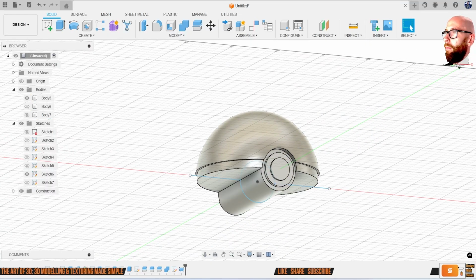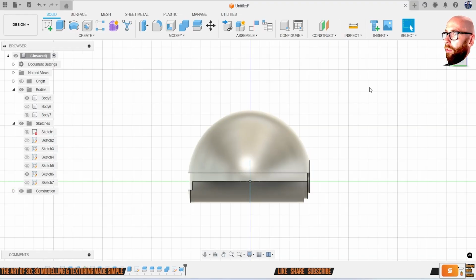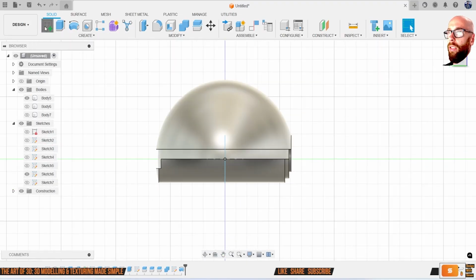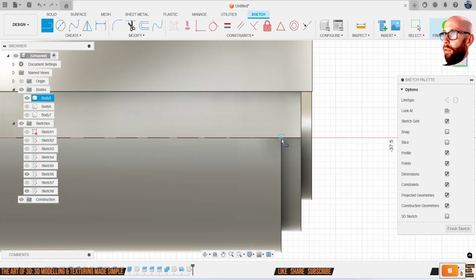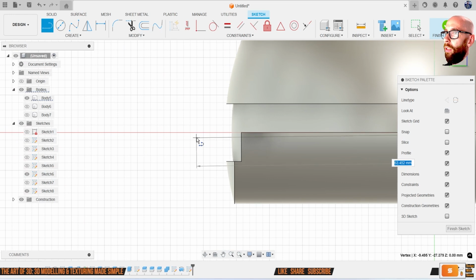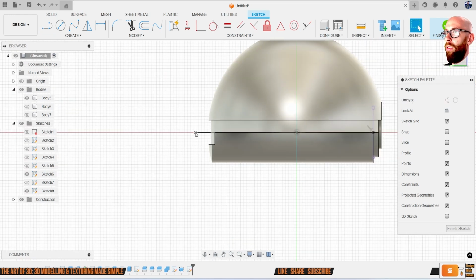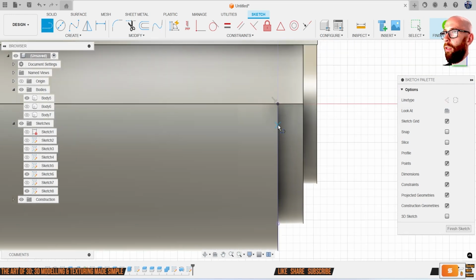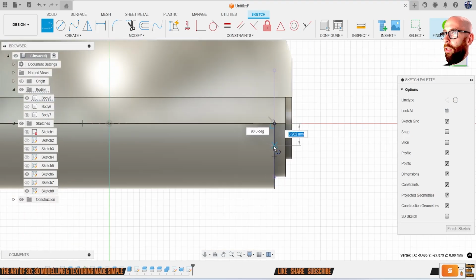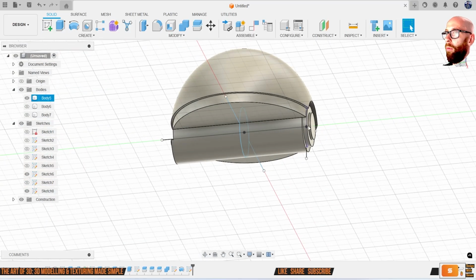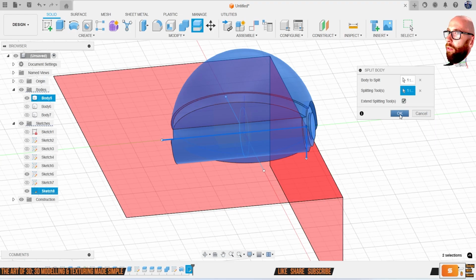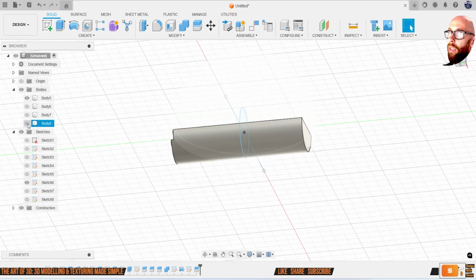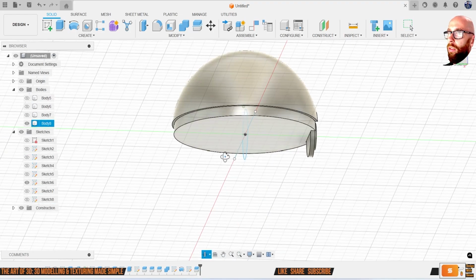So we hide that. Let's create a sketch. And what we're going to do is L. I'm going to draw a line across here. And I'm going to draw a line straight like that as well. Then what we can do is let's split this body as well. Select that line. So we can turn that off. Like that, so we've got that.